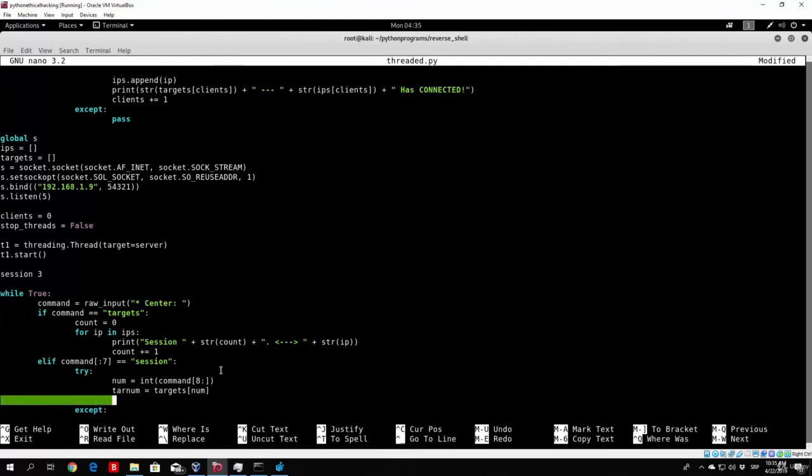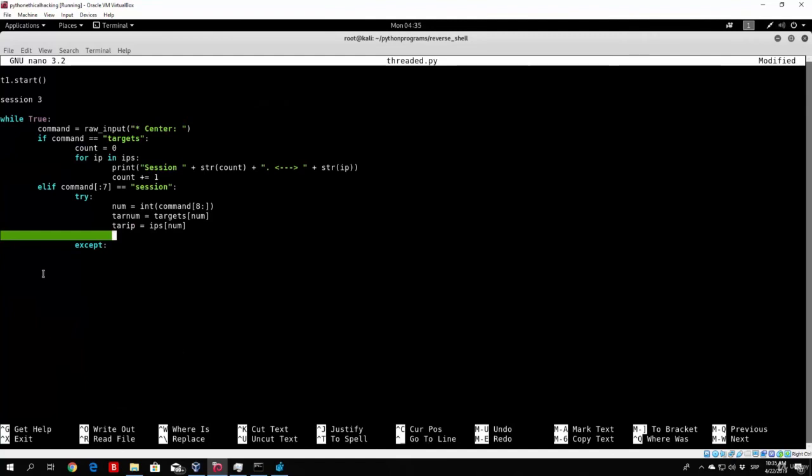We also need to do the same for the IP, so tar IP variable will store the IP address and port from the IPs list at the element numbered at the number stored in this variable right here, or the number that we specified with the command. So all we need to do afterwards, since we have the tarnum and tar IP, which define our target in total, is enter the shell with that target, simply using the shell function, which we will just paste from our server previously into our current threaded server later on, which will take an argument of the socket object from the target and from the target IP.